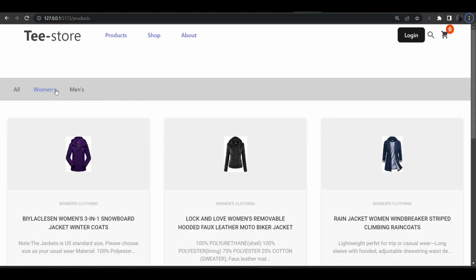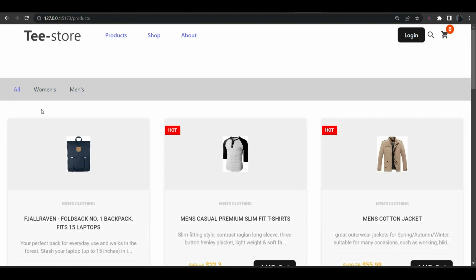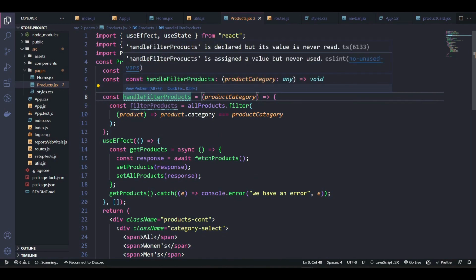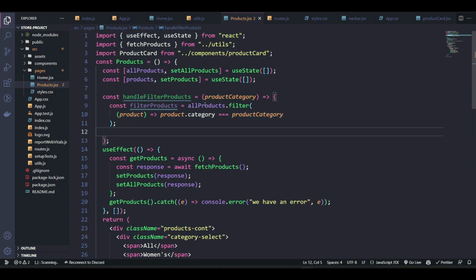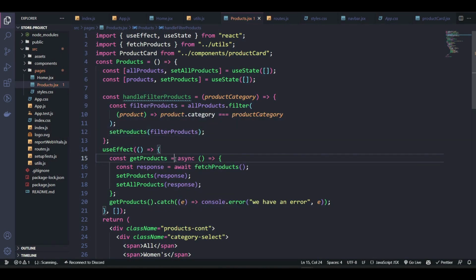So we need this product category to work. Whenever we click on each of them, the product category should either be men's or women's, and if the user clicks back on all, we just want to return all of the array to the set product. So here, this needs a parameter of product category. So we are just going to pass it to the handle filter product. It's going to take a parameter of the product category we want, and then we can now set products to be our filter products, just like this. All right, I hope this makes sense.